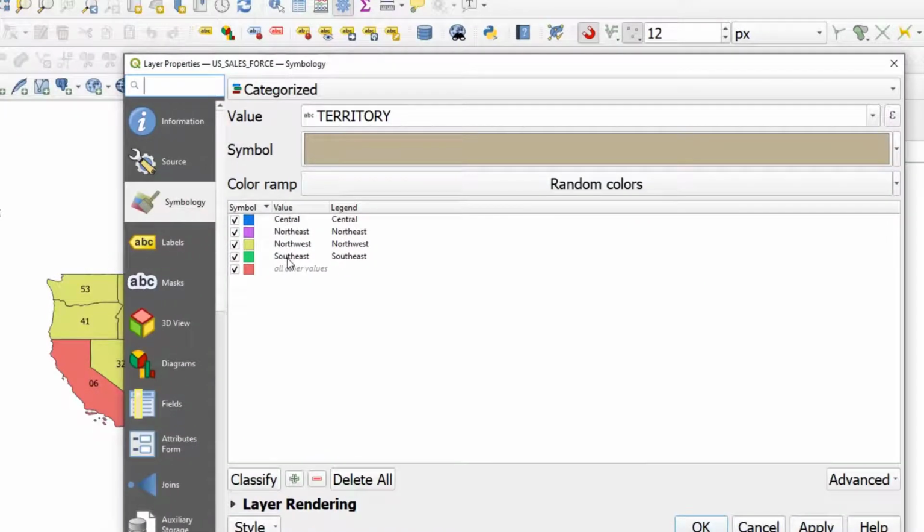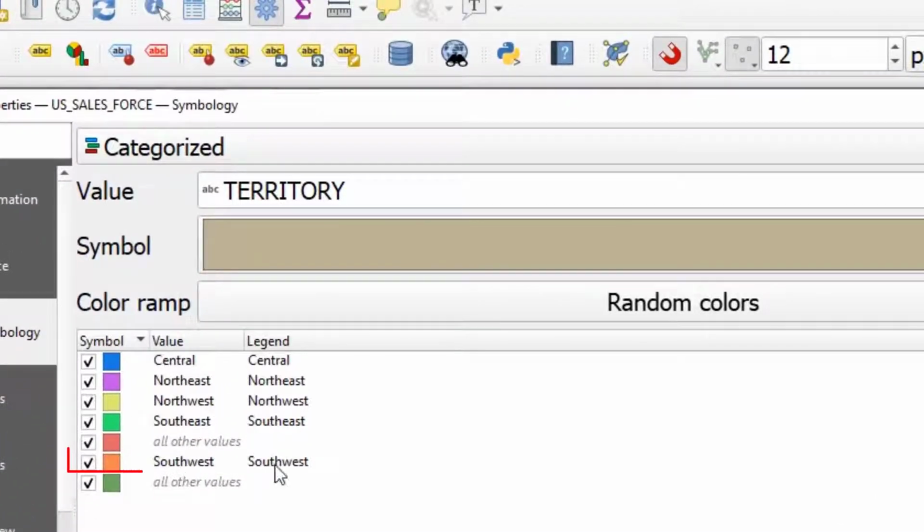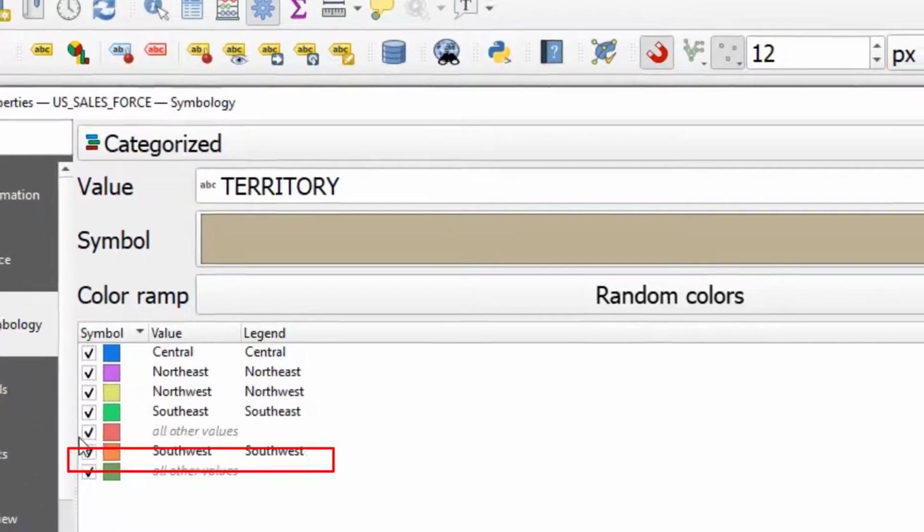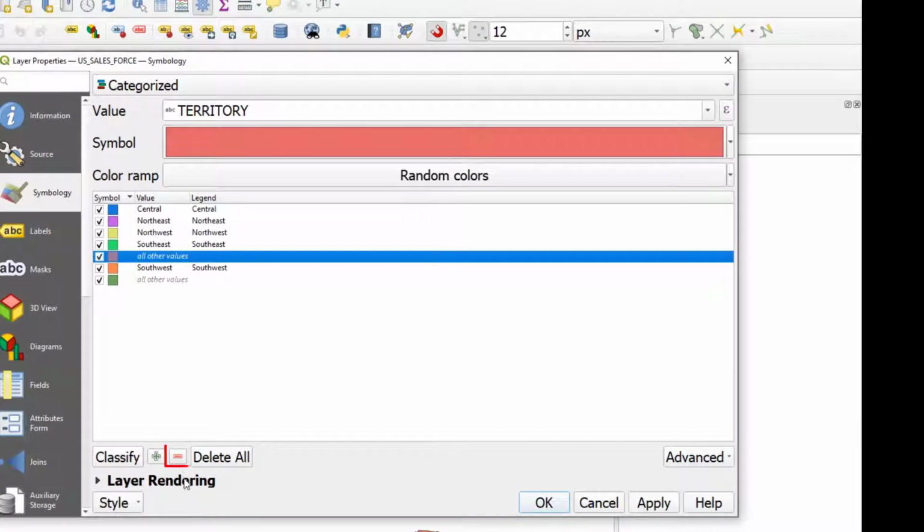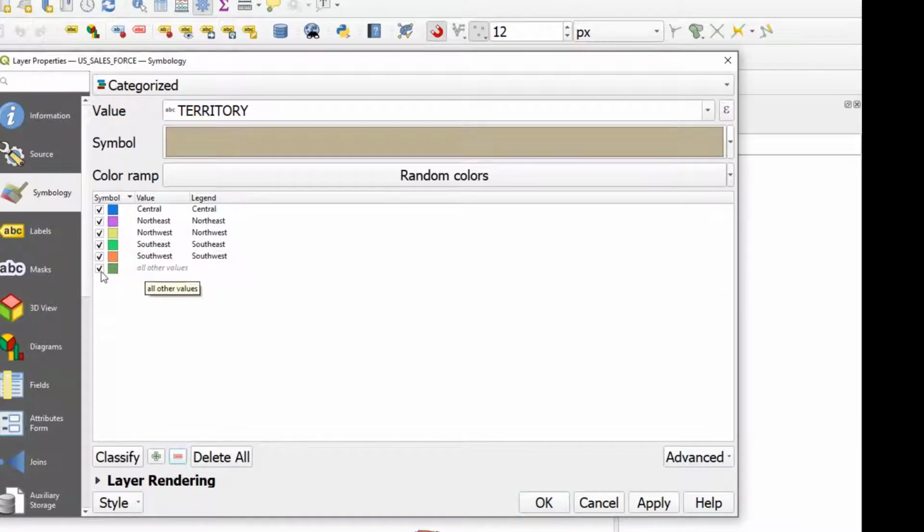You can see the 4 that I generated before, but you don't see the Southwest that I just did. In order for that to show up, you just click this Classify button. And now you can see Southwest showed up. What I can do is get rid of some of this other stuff here, for example. I get rid of this one. That's basically it. So now I can say Apply and OK.